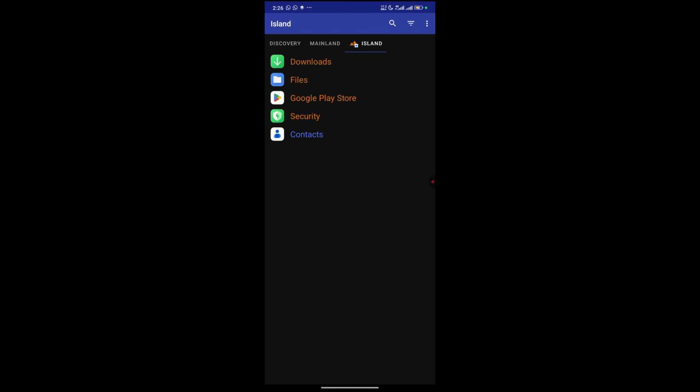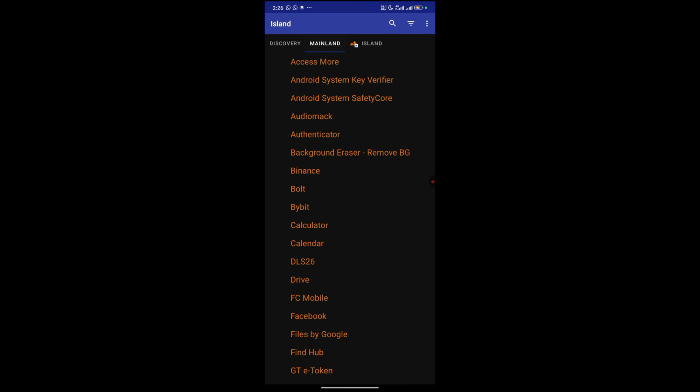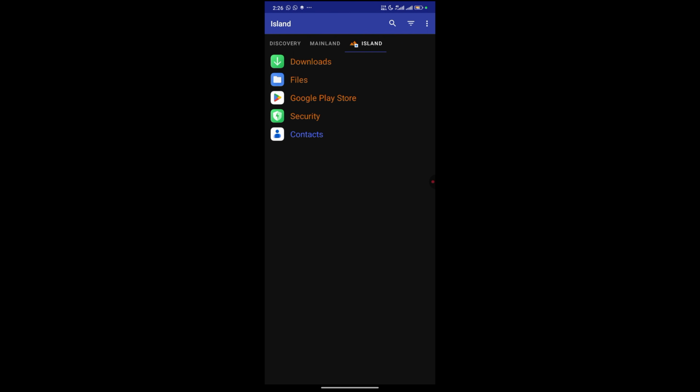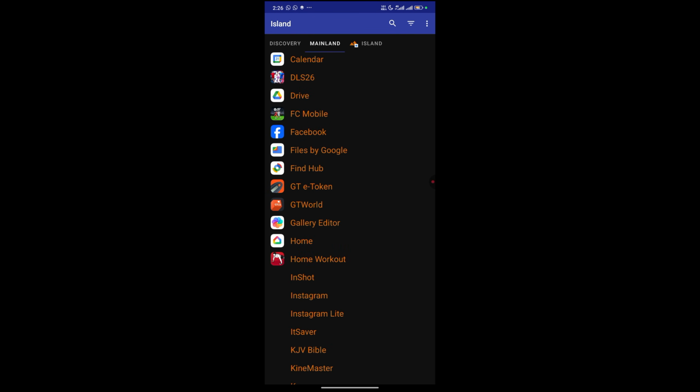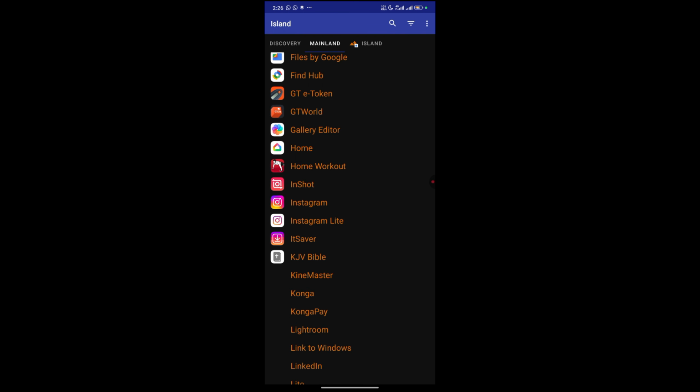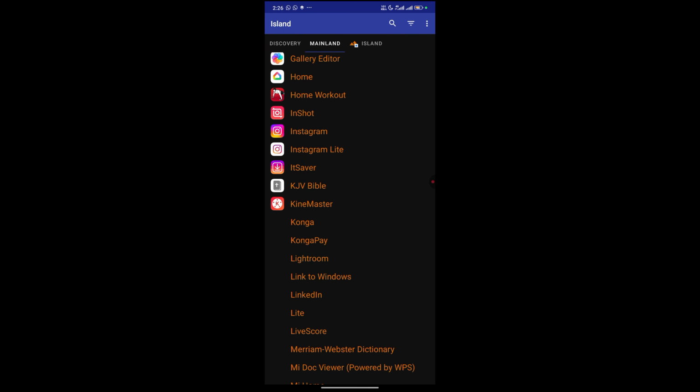So here is your Island space. Here is your mainland space. Your Island space comes with applications from your phone. Going over to your mainland section of the Island app, these are applications you have on your phone that are installed by you, and these applications you can actually copy or install there on your Island application.